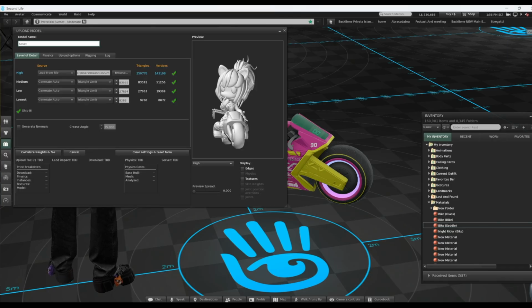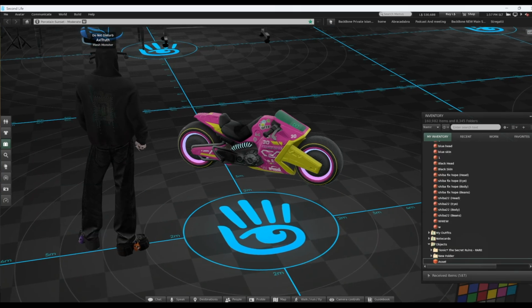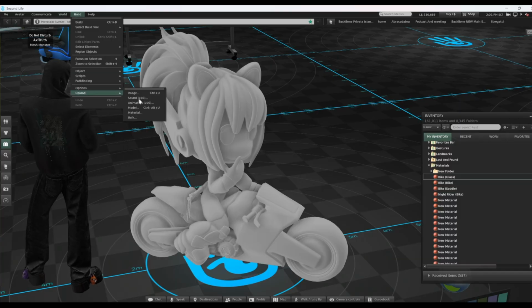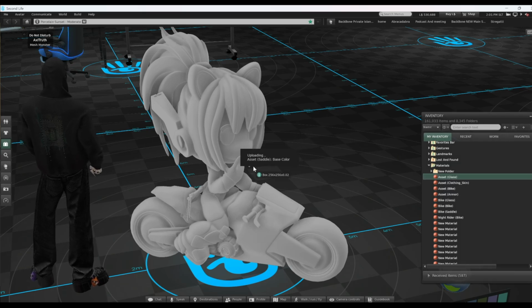Now we can import the GLB from Substance Painter in the same exact way we imported the one from Blender. Reduce LOD and press upload, drag the model, and we're ready for uploading our textures. The process is literally the same. Upload, selecting the GLB, bulk upload all, and then wait for the textures to appear inside our inventory.